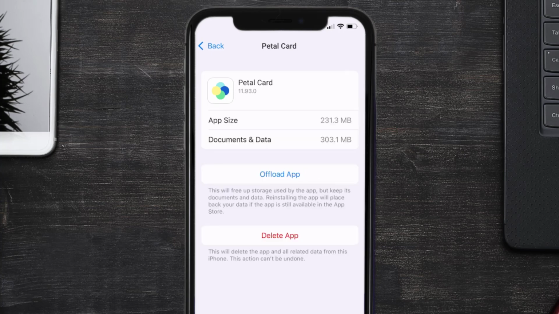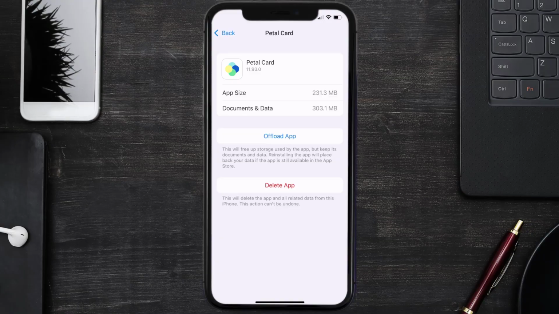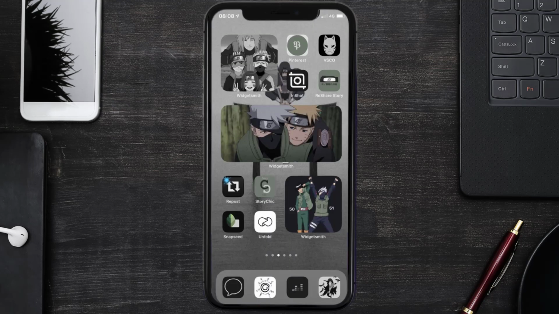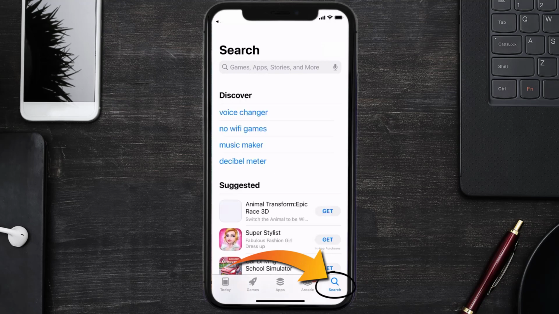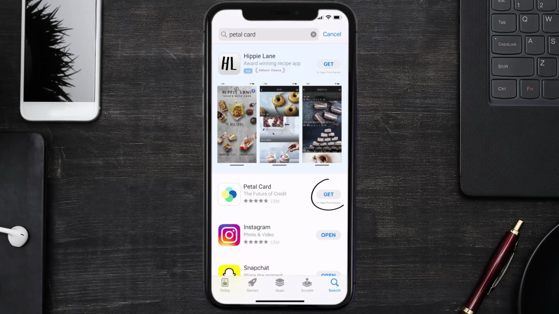This should fix the issue, but if it doesn't, then you need to completely reinstall the app. Follow the on-screen instructions to navigate all the way to the app page. Once you're on this screen, tap on Delete App to uninstall the app from your device. Once uninstalled, you need to open up App Store and then search for the Petal Card app right over here in the search bar, and then click on this Get button to install it back on your device.